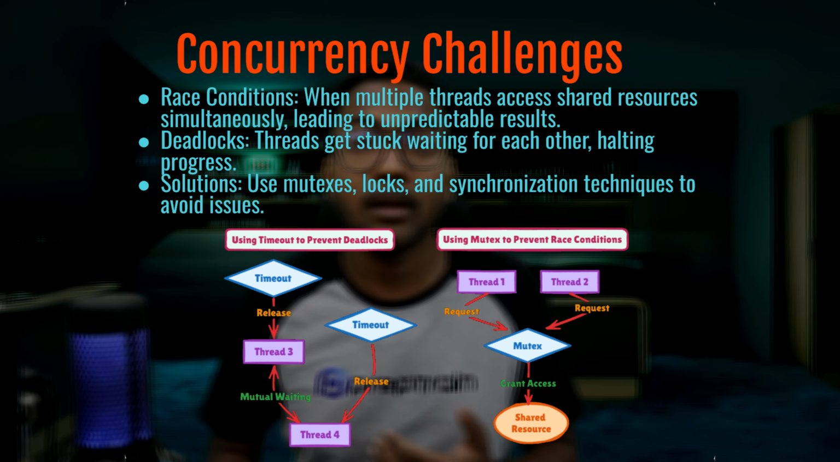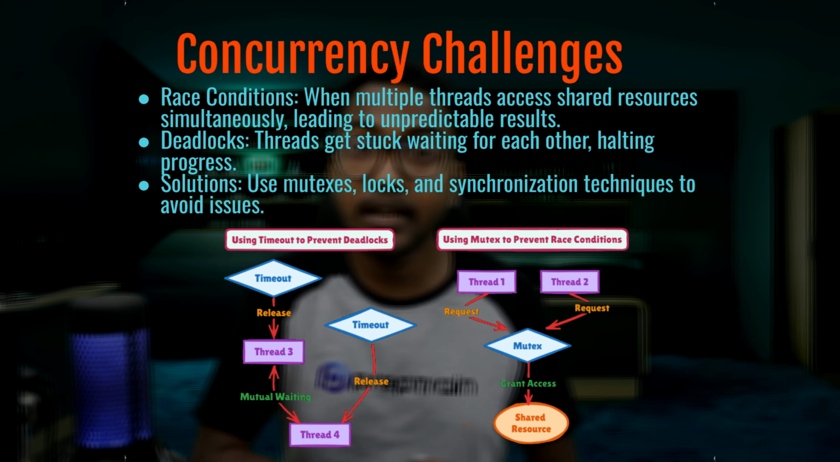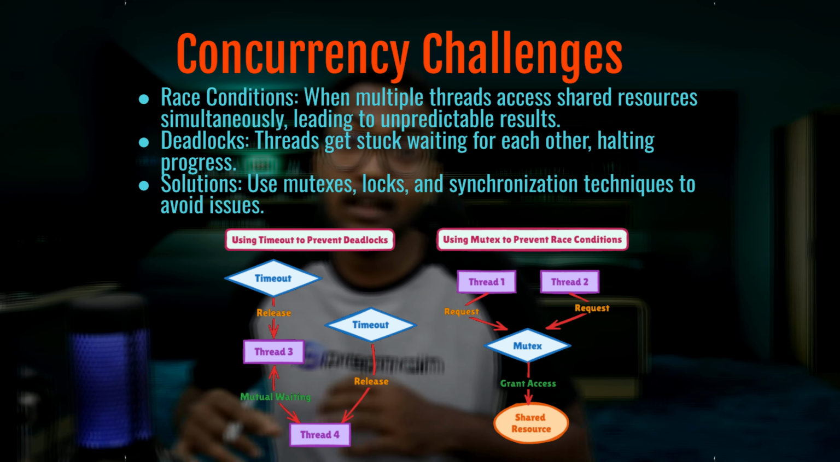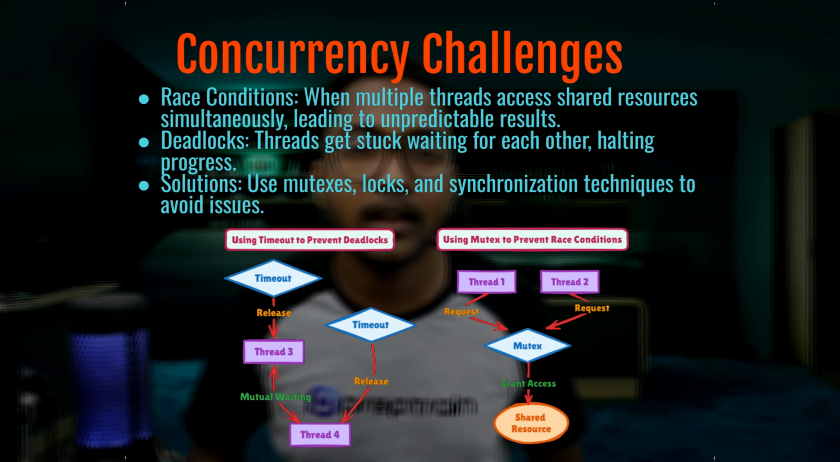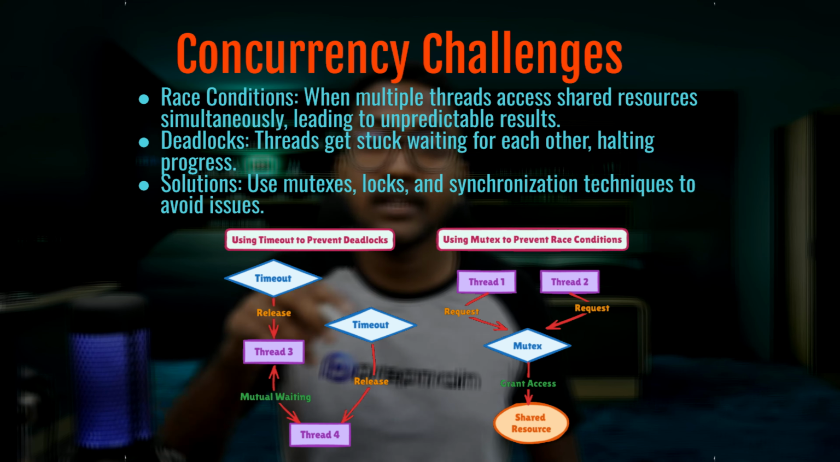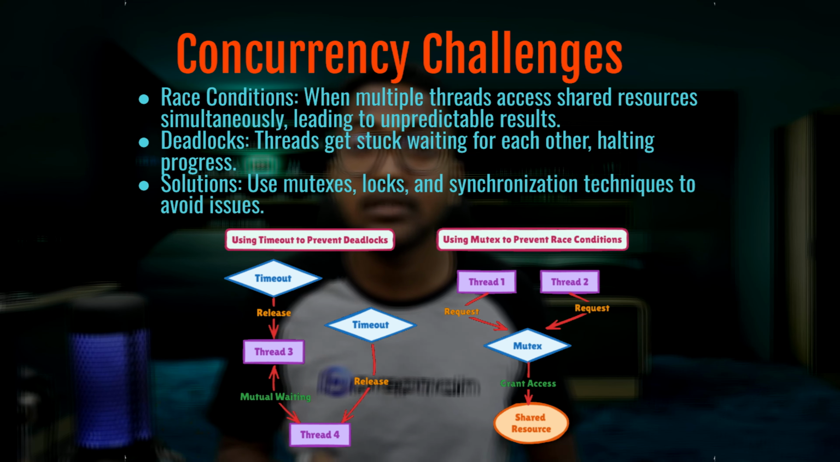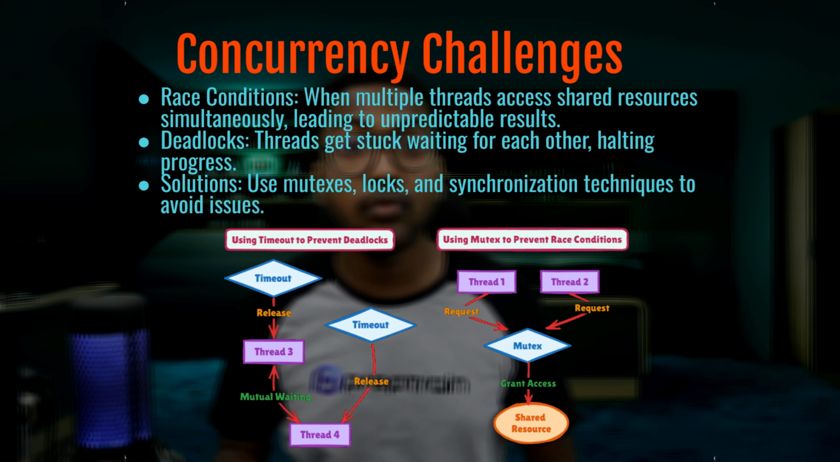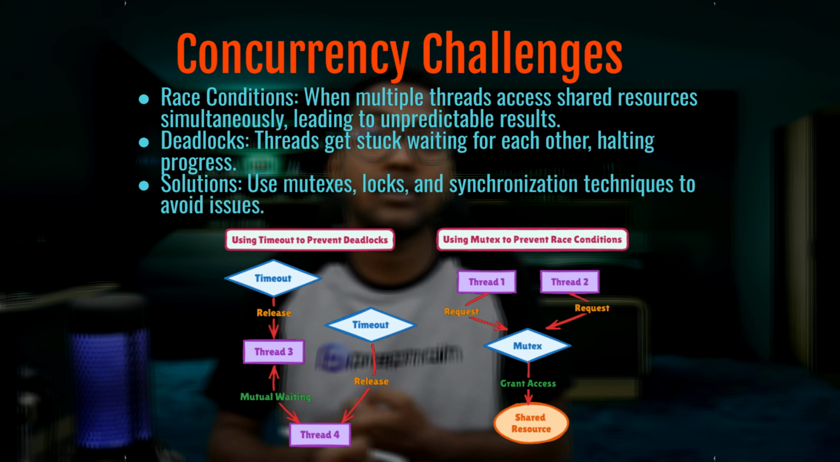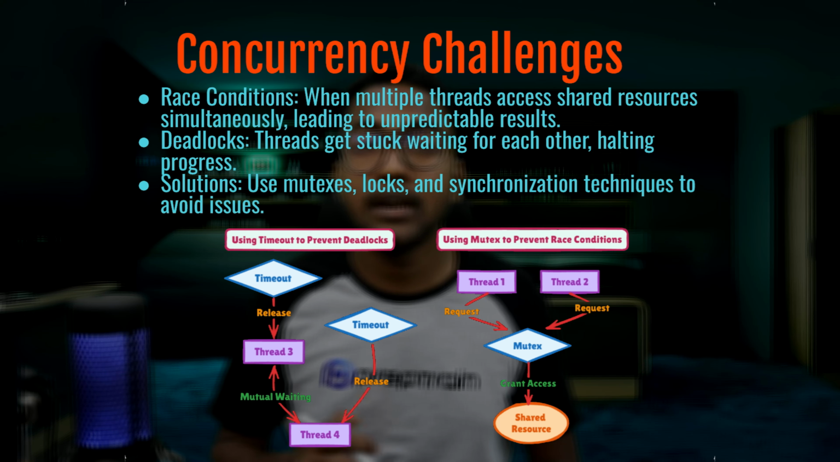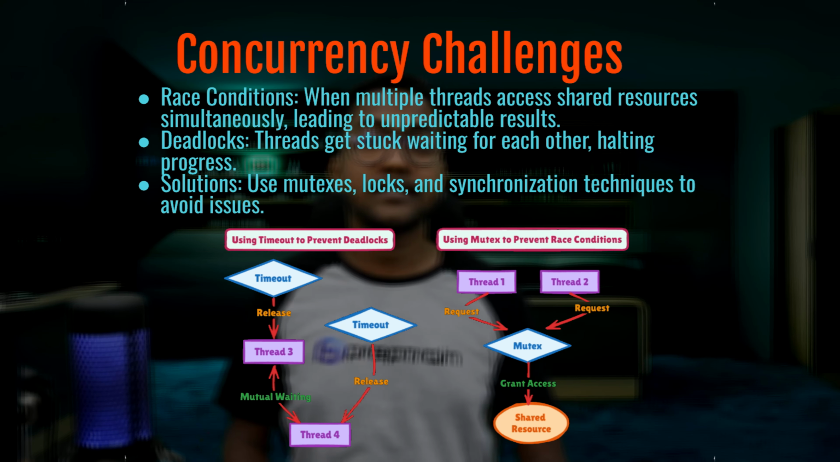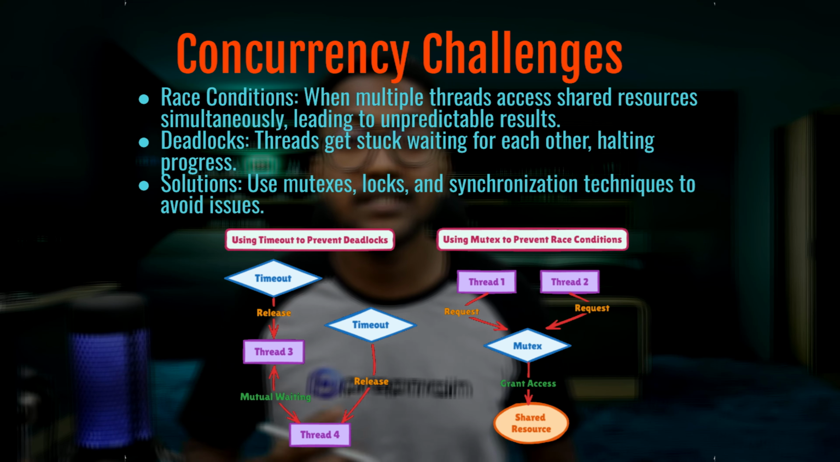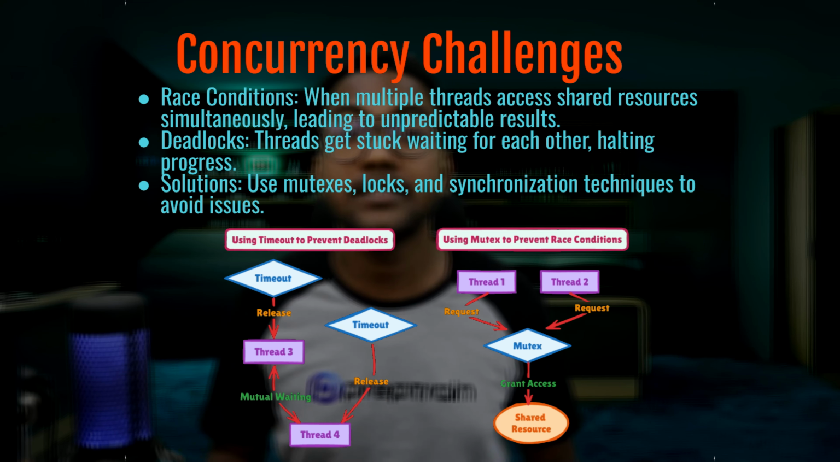So a deadlock happens when two or more threads are waiting for each other to release a resource, and as a result, none of the threads can proceed. Again, like I said earlier, it's like two chefs in the kitchen waiting for each other to finish using the oven, but neither can move forward because they both are stuck waiting. Deadlock can completely freeze your program, and it can be tricky to debug because it's often hard to trace which threads are waiting on which resources.